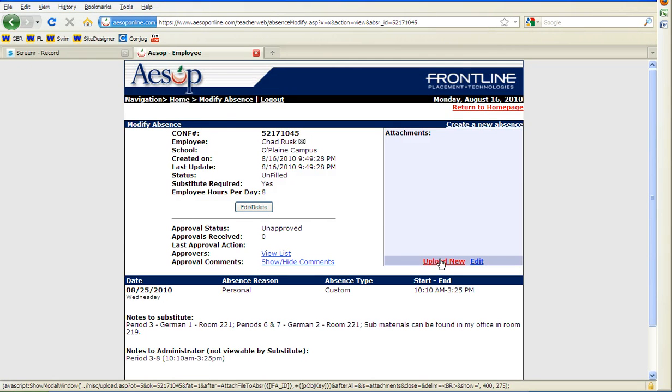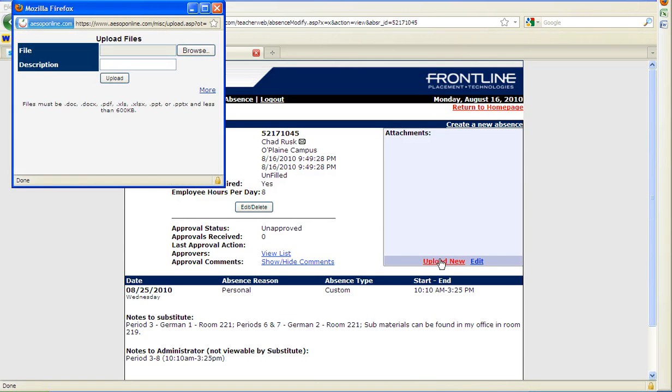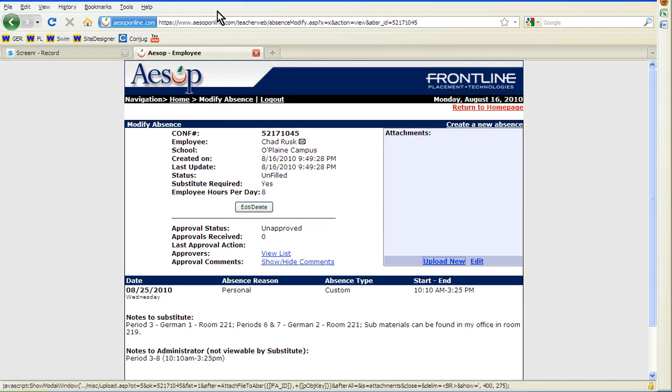If we go to the right, upload new, this is something where you could just go ahead and load up your sub plans so they don't get lost or they're hard to find. So you can just hit upload new, go to browse, and then you could just find the files. I would offer one piece of advice, which would be to use a PDF, because that way you don't have to worry about what sort of Word document they're able to open up.